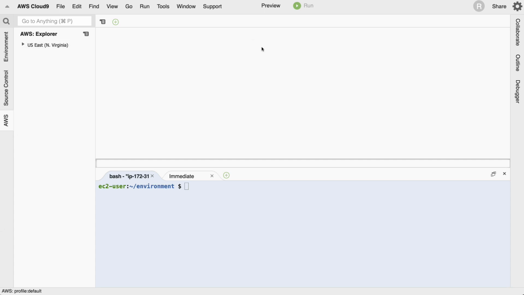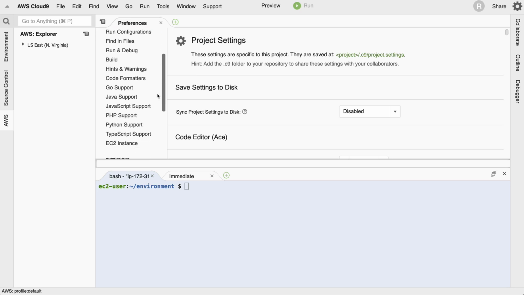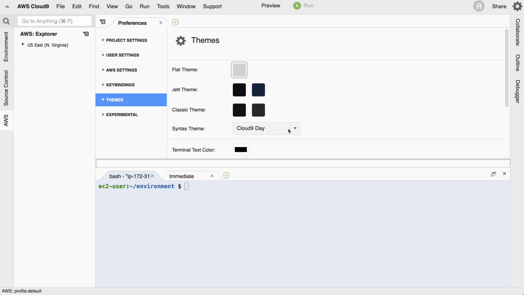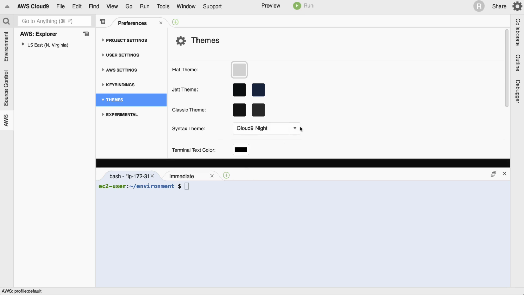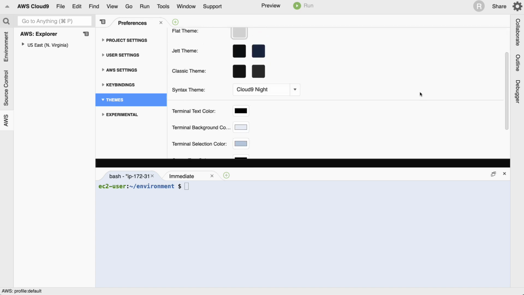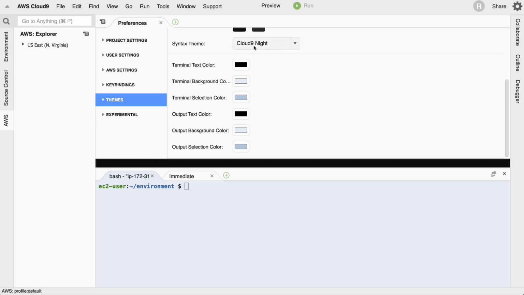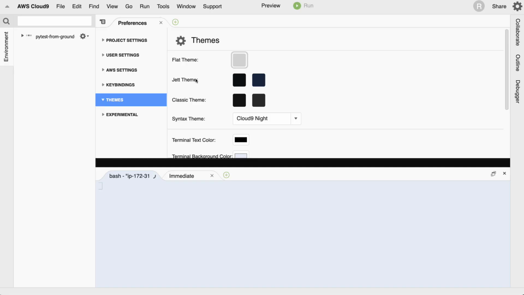And if I remember correctly, there might be a way to change the theme here, to go to a darker theme. Let's try that. Does that work? If I refresh, does it Cloud9 night? Let's pick this. I'm not sure why it's not setting that theme.